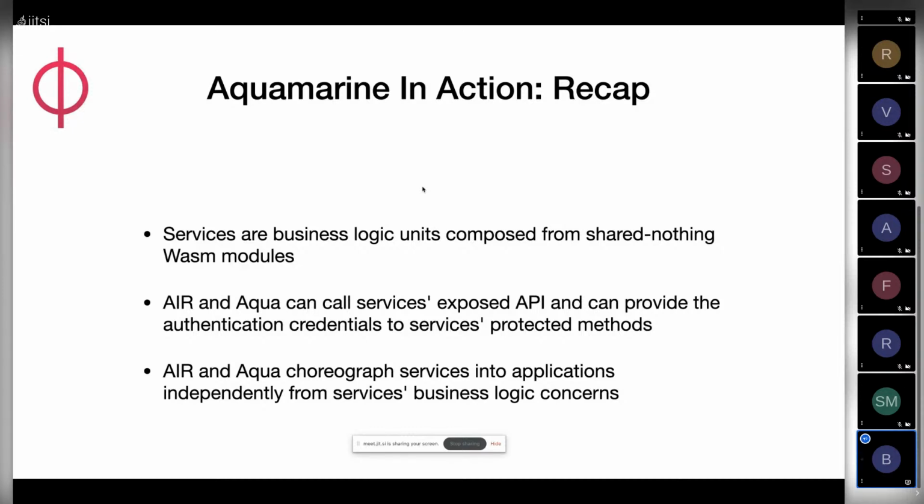So obviously you can't protect exposed methods from going private, right? So you have to use this authentication mechanism, and that allows you to choreograph services into applications independently from the service's business logic concerns. And I sort of showed you that with that one contrived example where we passed the arrays in parallel into two different services, or different use cases of one service. And this was all without ever touching the service.